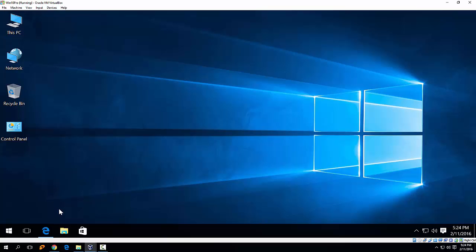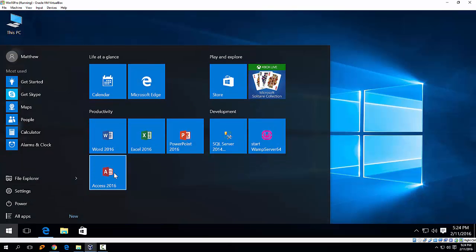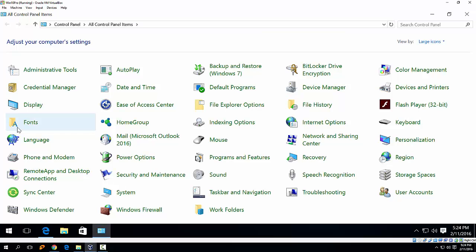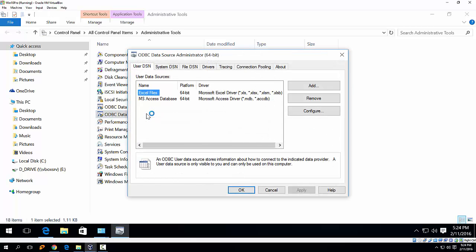To input data from Microsoft Access or to link to Microsoft Access, we have to create an ODBC driver. I can do this from inside Microsoft Access itself. Or I also like to do it from the control panel. I like to go to administrative tools. Because it's a 64-bit version that I have downloaded, I'll go to ODBC 64-bit, and I created a new driver inside of here, user DSN.